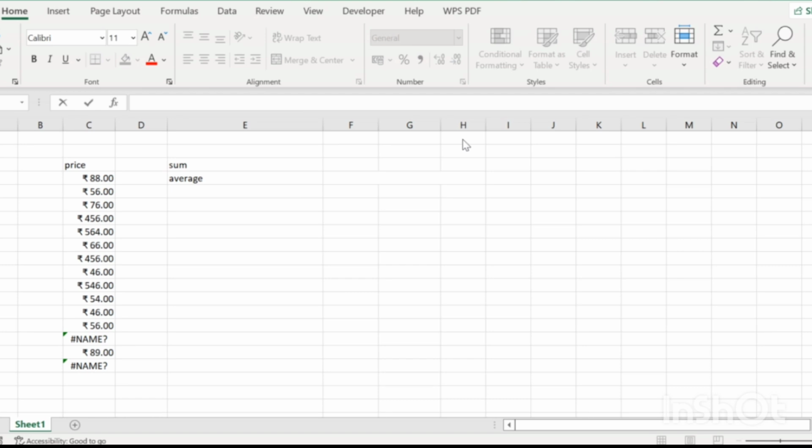So if we need to do a sum while ignoring these errors, this is not possible by using the sum formula. For that we will use the aggregate formula. Let's understand by solving one question.